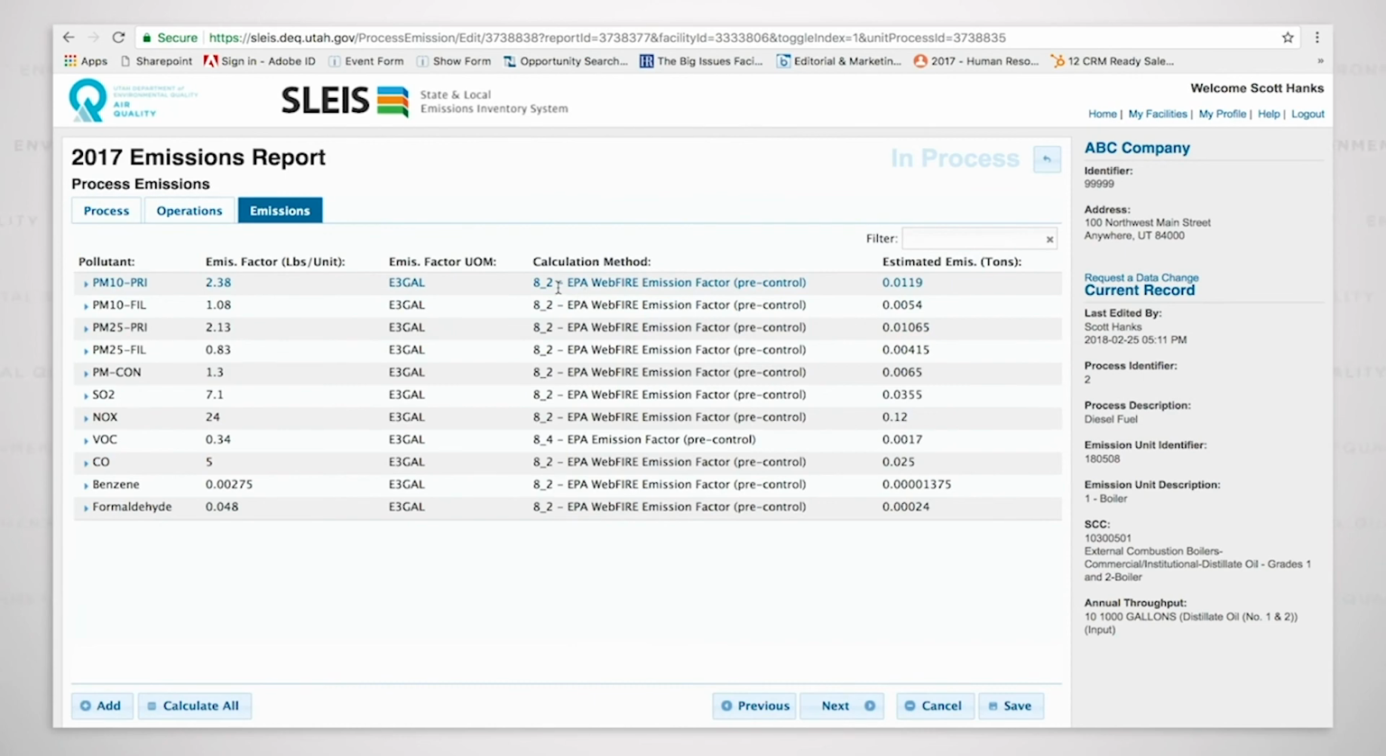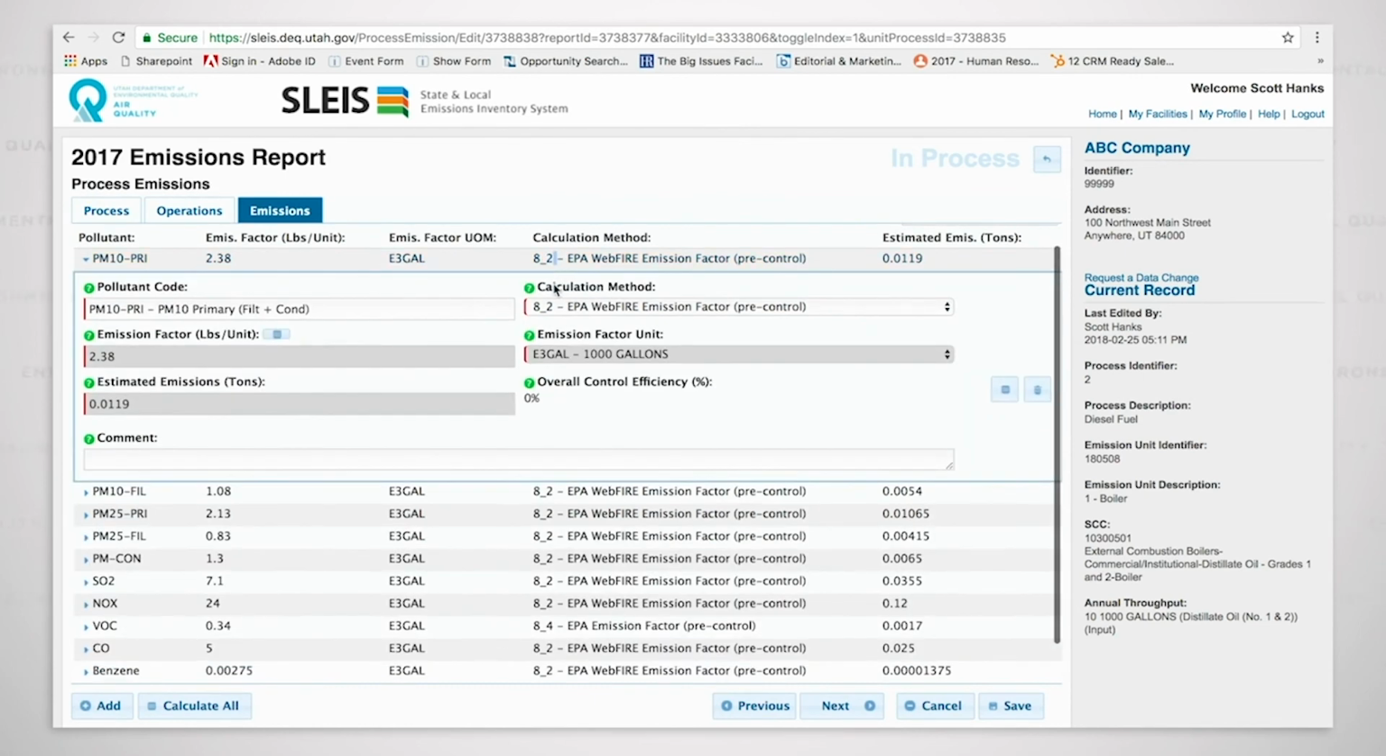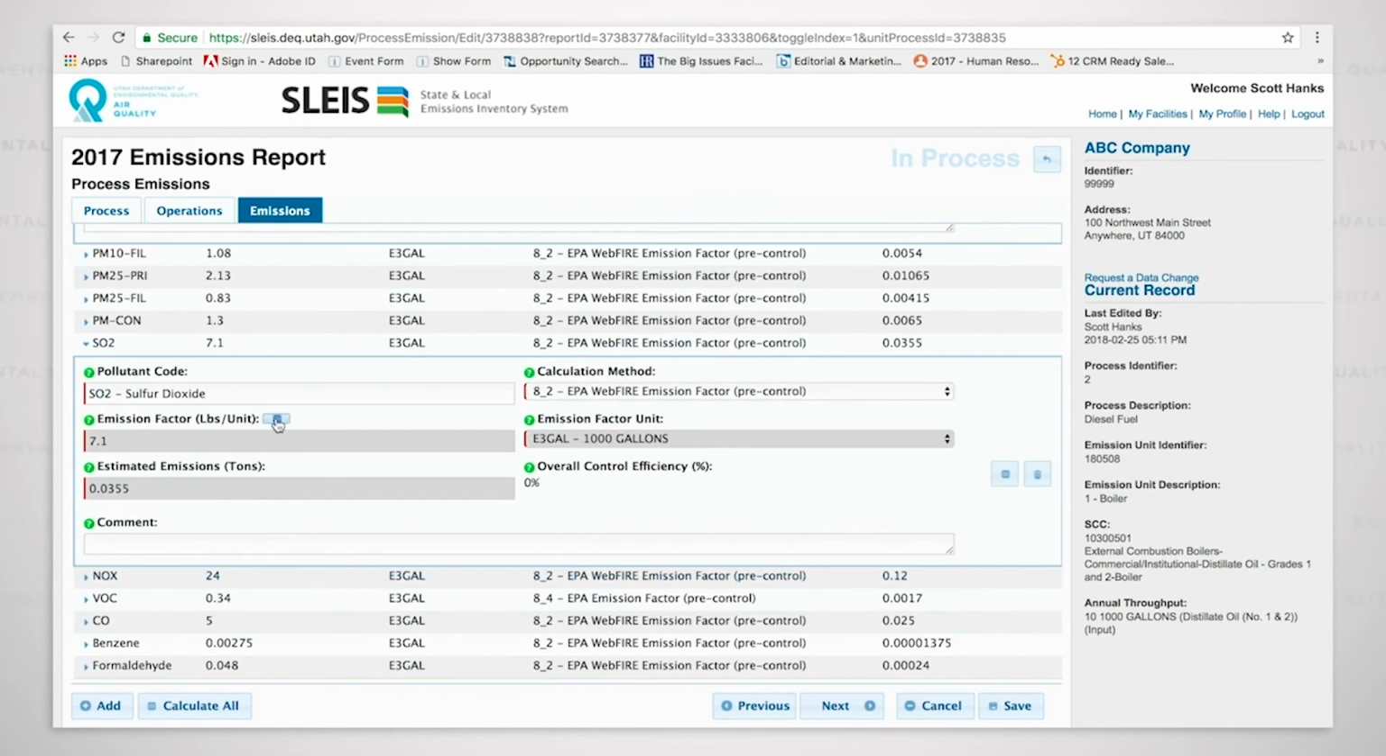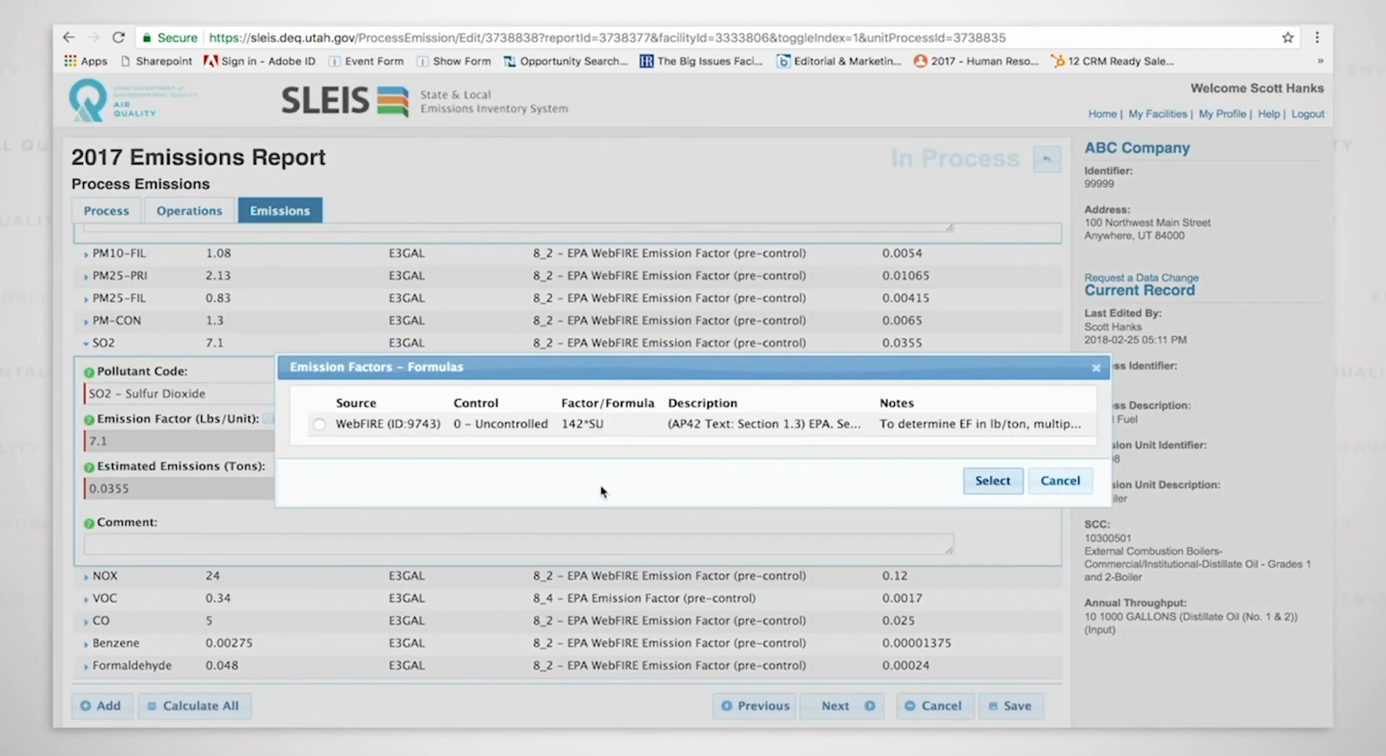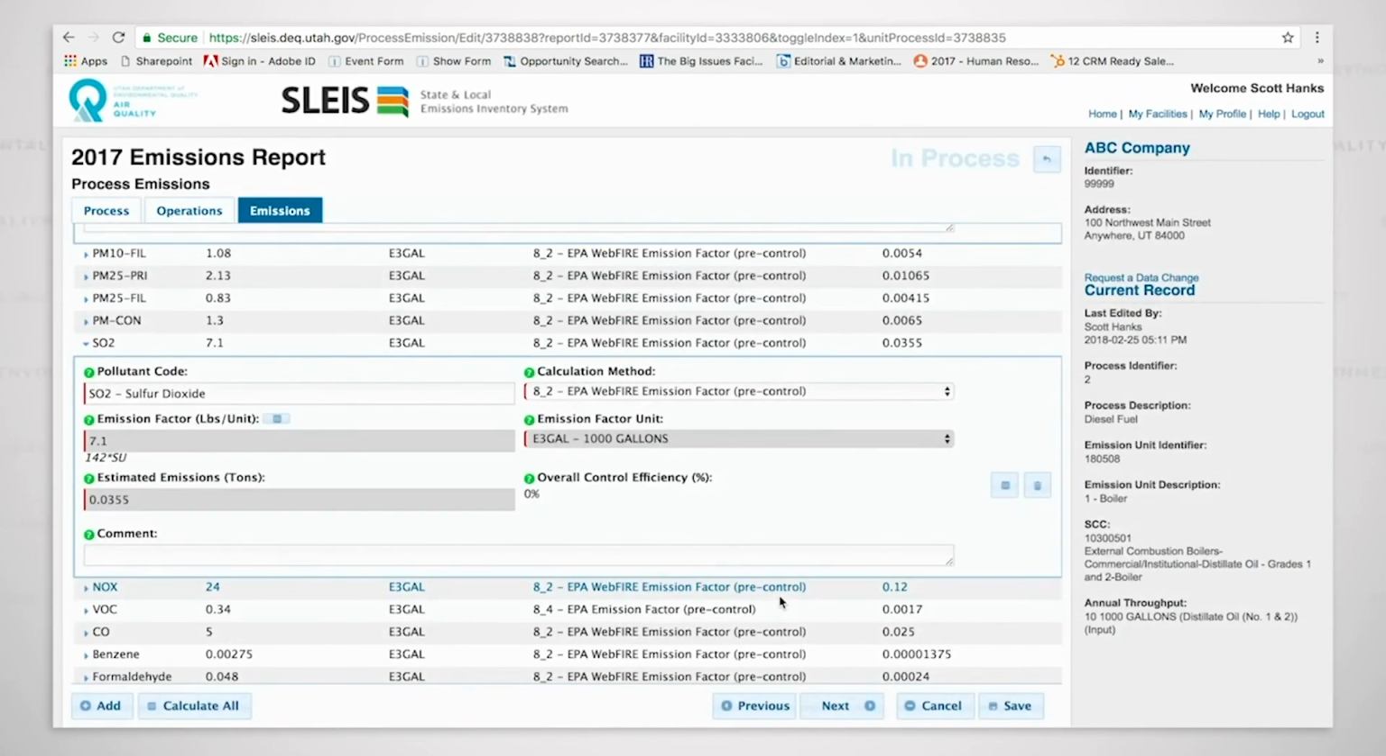And as you can see, everything is 8_2 for the calculation method code, which is an EPA WebFIRE emission factor pre-control. But I want to look at the SO2, and I want to click on the factor formula button. This pops up this box. And as you can see, in order to use this factor or formula, we need to have the sulfur listed. We did earlier, so when I click on this and say select, it will perform the calculation.